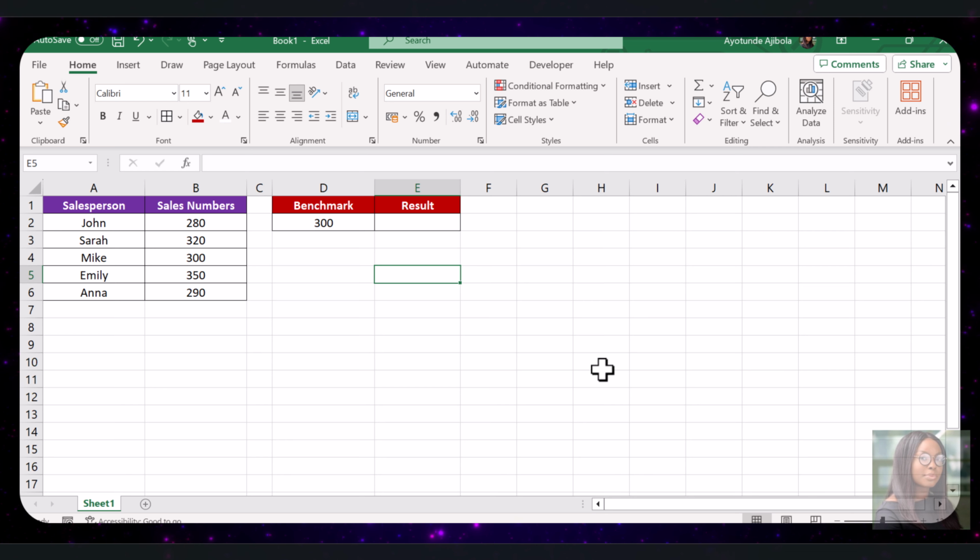Imagine you're managing sales data for a company. We have a table of salespersons and sales numbers. Now, what if you want to know how many salespersons exceeded 300 sales in this quarter? Instead of manually checking, COUNTIF can handle that for you instantly.